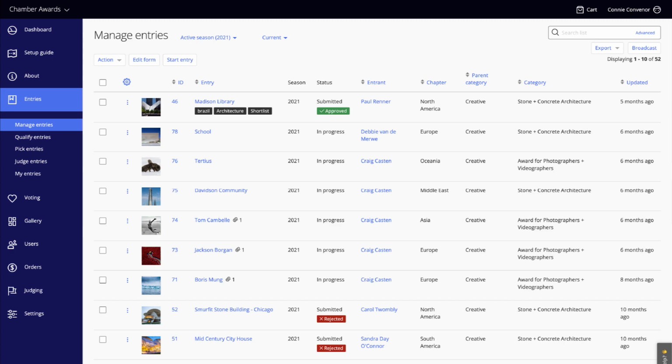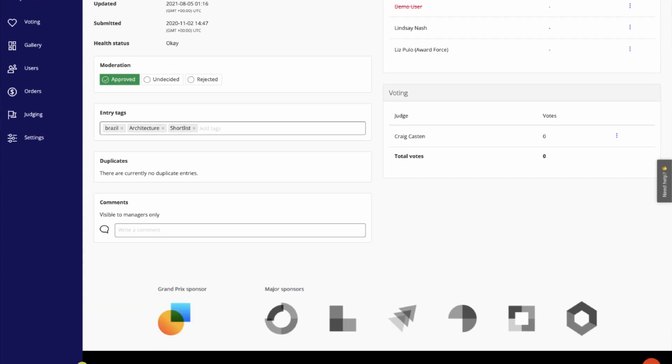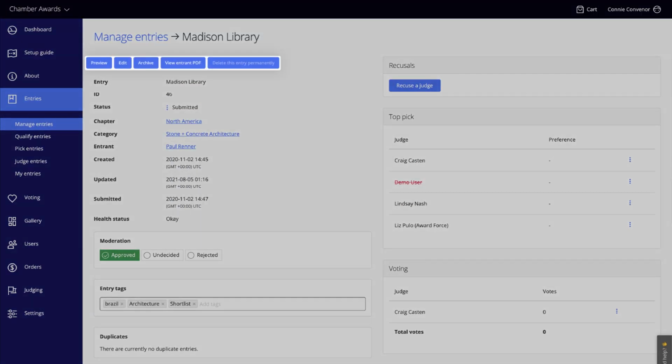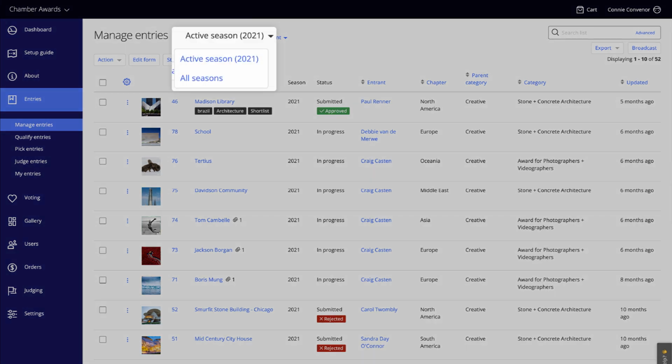When you want to view an entry in detail, simply click on the entry name to bring up a detailed snapshot of the entry, where you can preview, edit, or view the entry in PDF format. If your program has more than one season, you'll be able to seamlessly navigate between them by clicking the Season drop-down on the Manage Entries view at the top center of the screen.